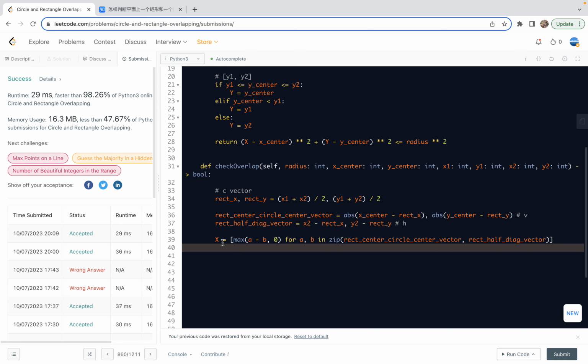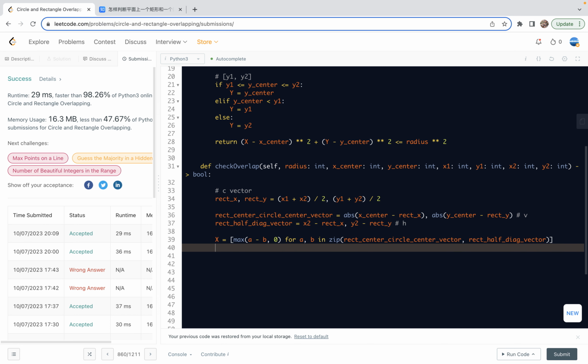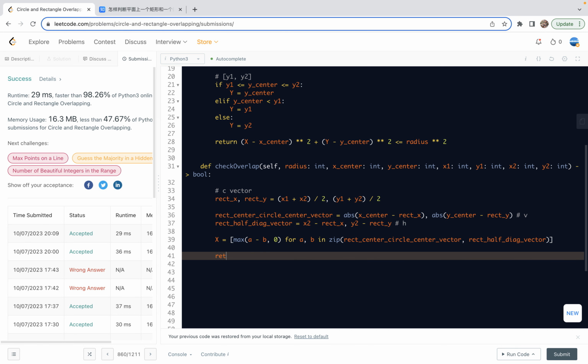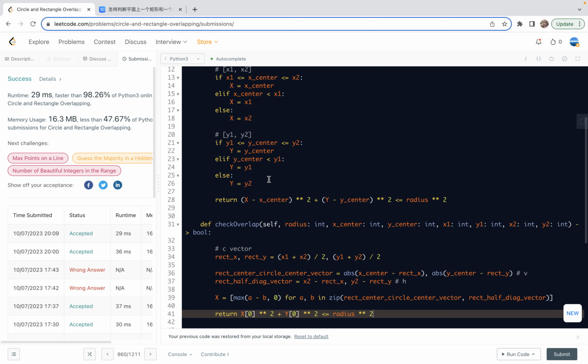So basically, this vector length will give us the nearest distance from the center of the circle to the rectangle. If this is less than the radius, then we are going to have overlap, otherwise not. So here we just need to return x naught squared plus y naught squared, compared with radius squared. So this is a more geometric solution. The earlier one is more analytic, right?